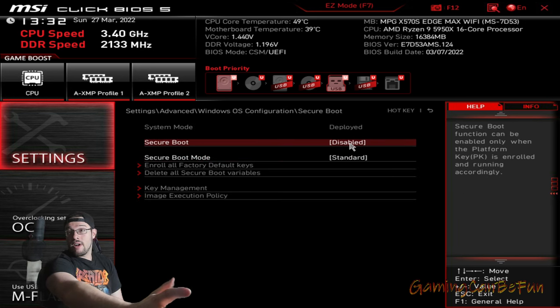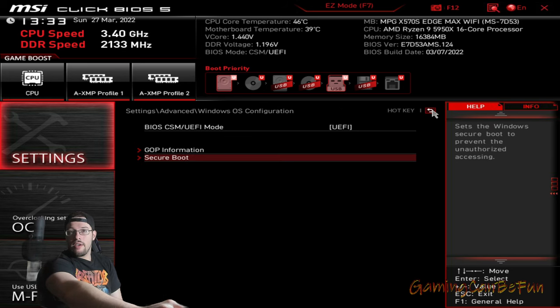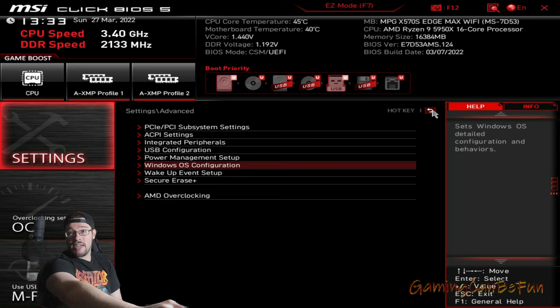And it's disabled already. Sweet. So just make sure this is disabled, and then find Fast Boot. If you can't find it, then your computer probably just doesn't have it.